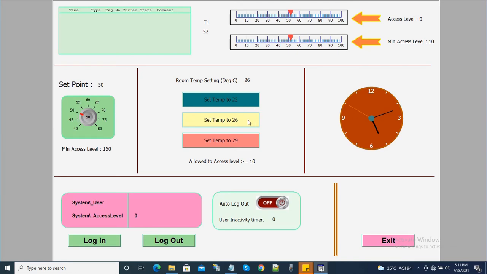Notice that the cursor stays as arrow when I hover the cursor over it. Cursor will change to hand when the object becomes clickable. The high and low alarms for tag T1 are also set with minimum user access level of 10. Let me move this upper slider and change the value of tag T1. We see that tag T1 now has an alarm.